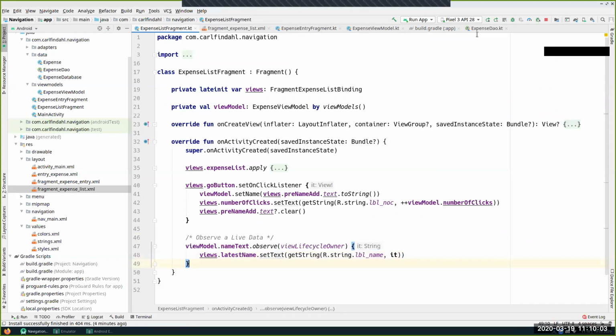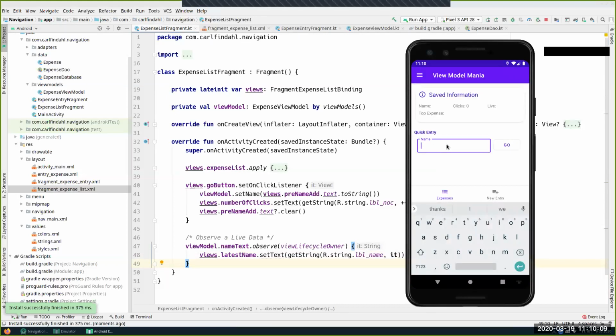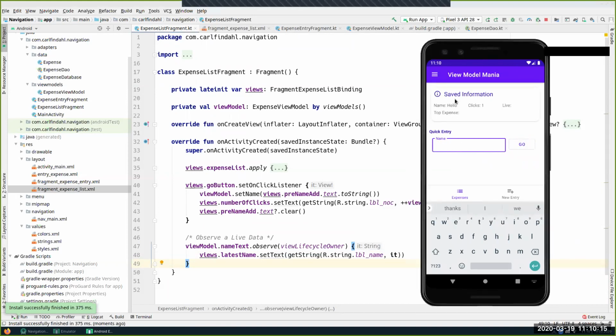But now, if we run the application, currently the name is empty. If I write hello, hit go, the name has now updated. Even though we never told the UI to do this, we just set the name in the view model. And then the view model said, hello, this value has changed. And then we got an observer callback.